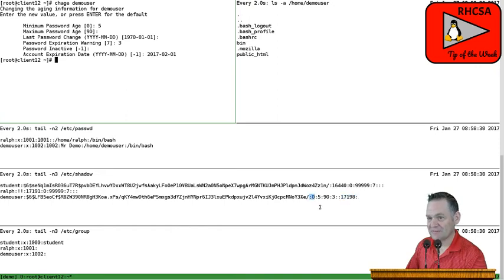All right. And what we should see after we run that is some additional information pop up. So there's the 0, there's the 5, now that I've changed the minimum, 90 here. Expiration warning is now 3, and then the final field here, the account expiration date, and again, that's number of days since January 1st, 1970. So now we have an expiration on that particular account.